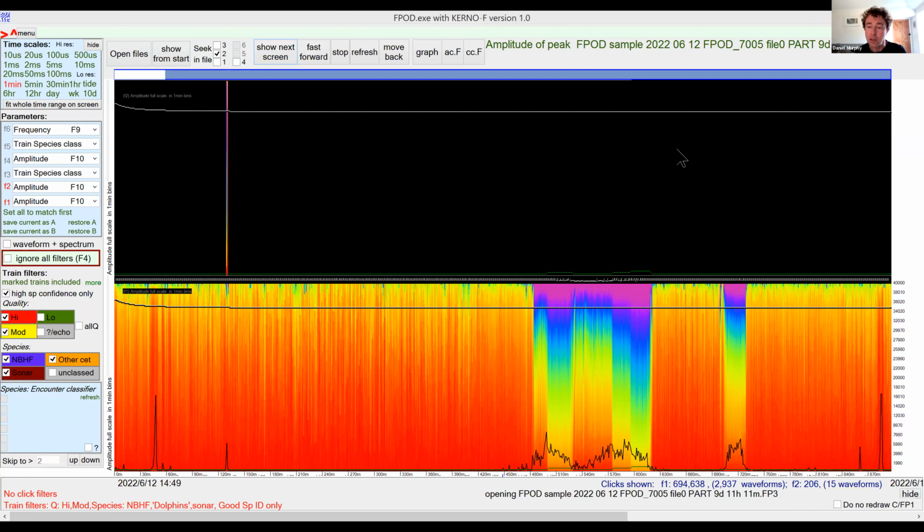Okay, so we're just going to say if you all want to have a go at that, so have a go at changing the time on your files and cropping.